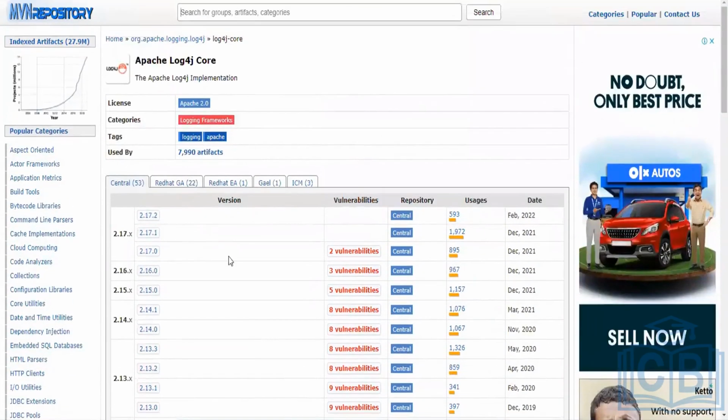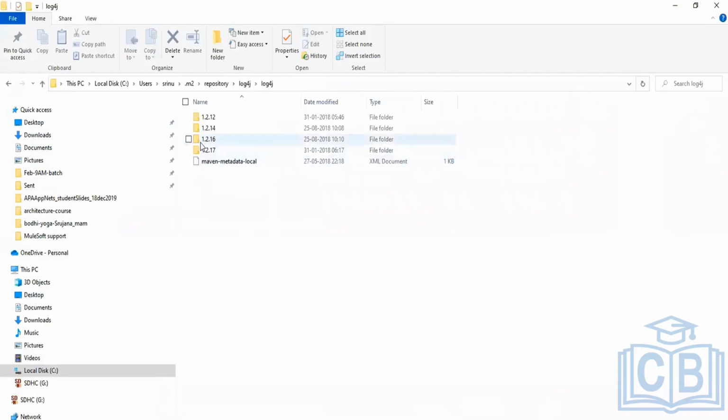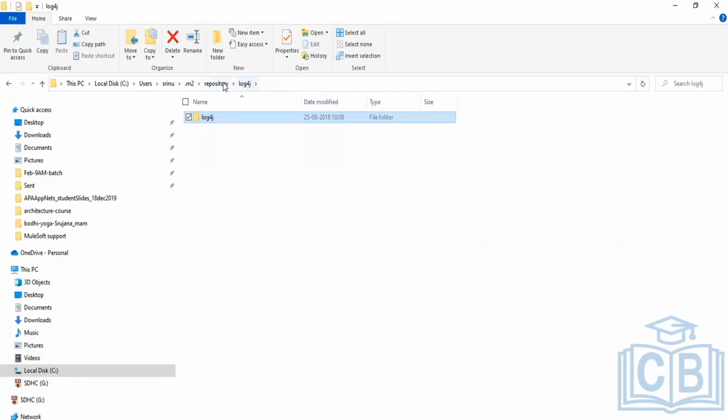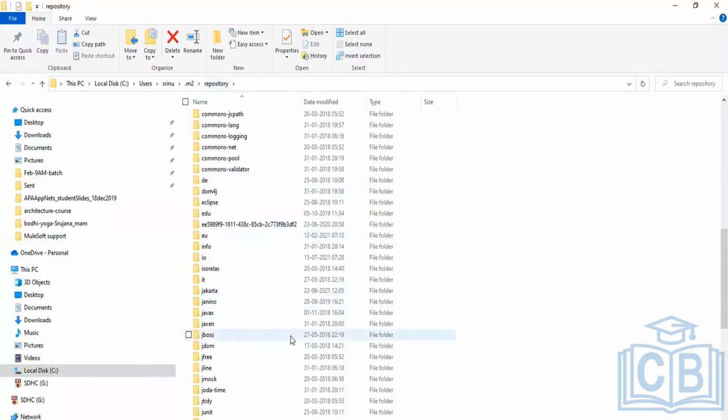What's Log4j core? Log4j implementation. What's this Log4j? This is a 2018 version. Mine is the top one. Let me see this version.